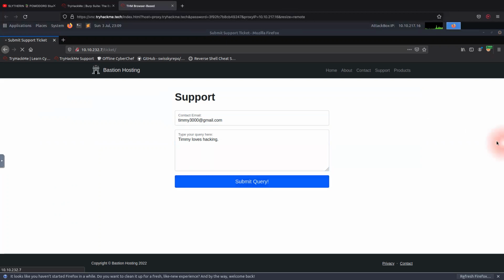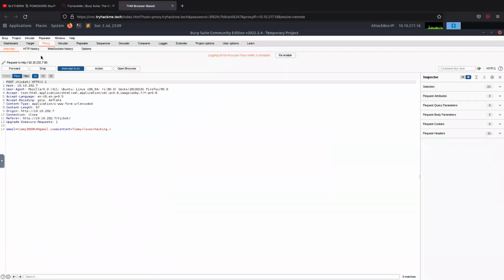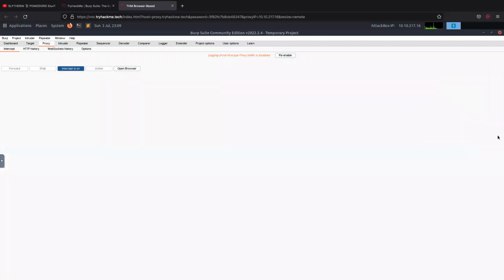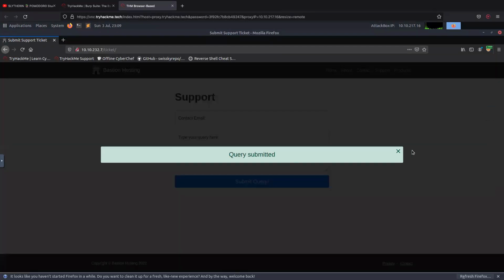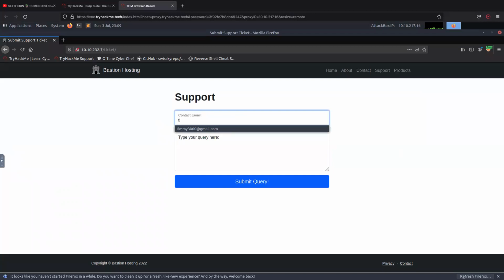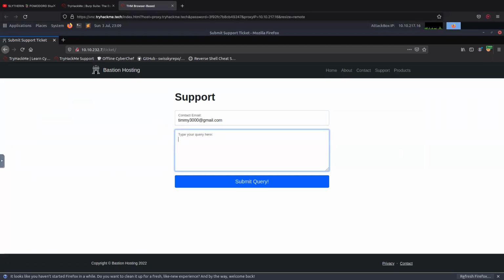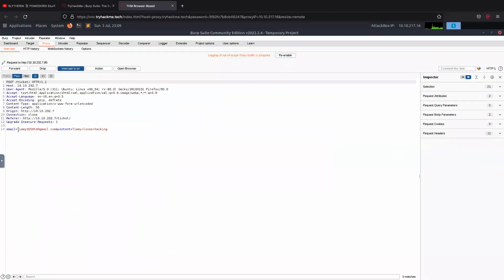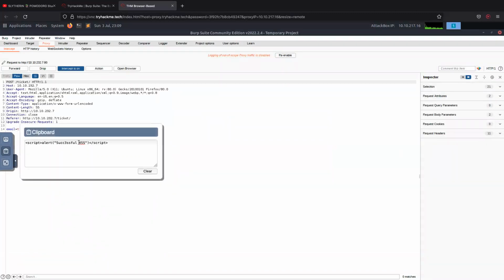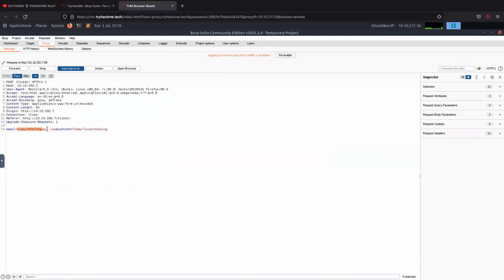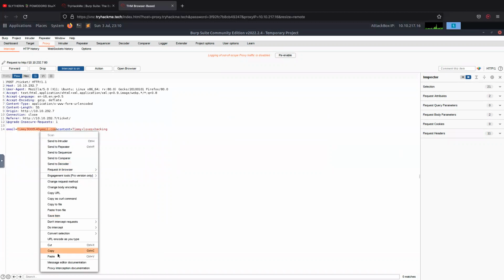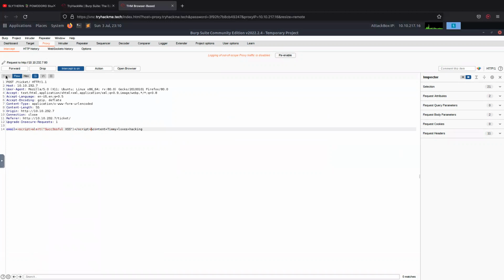And then we see our Burp here. We got an alert from Burp. So let's go back and forward. And then we'll see query submitted. So we'll do it one more time. Hacking. So we'll submit the query. And now I'm going to take this out and input that. I'm going to input this with JavaScript. And then I'm going to forward it.